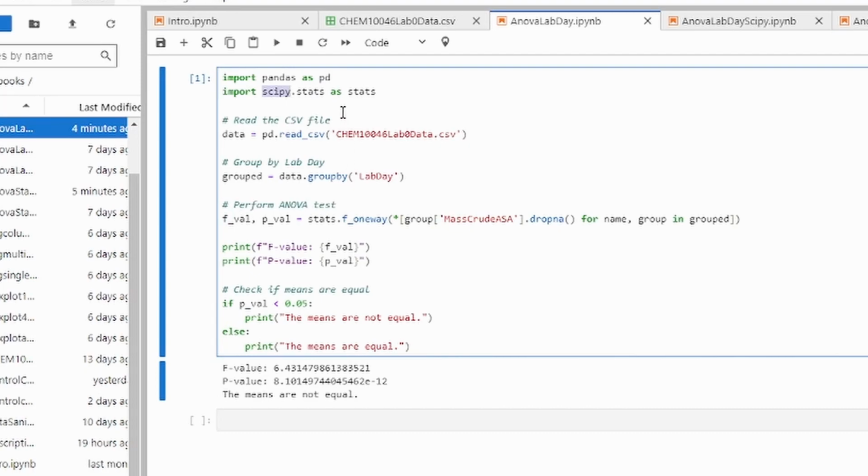And this is coming from the stats model. So right there, we imported SciPy as stats. So there it is coming in from SciPy. And so it wants an F value, a P value, and it's going to do a one-way ANOVA, which is what we're looking for. And we want to do it on the mass of crude ASA. So we want to see from lab group to lab group, is the mass of ASA that they're producing the same?